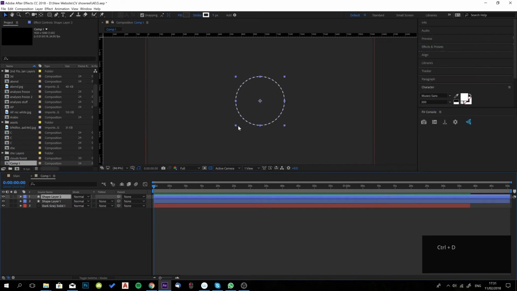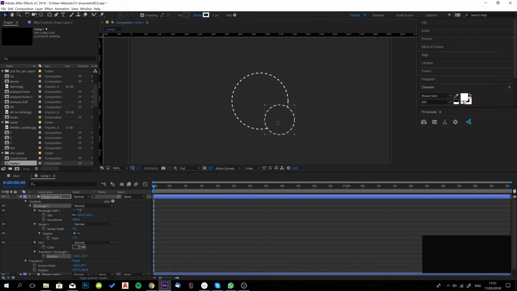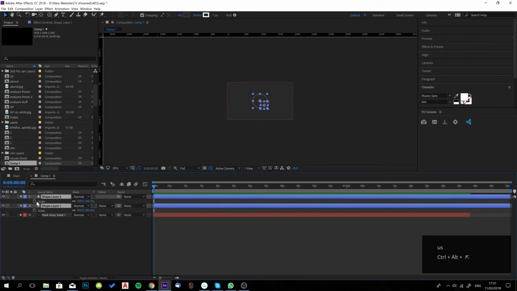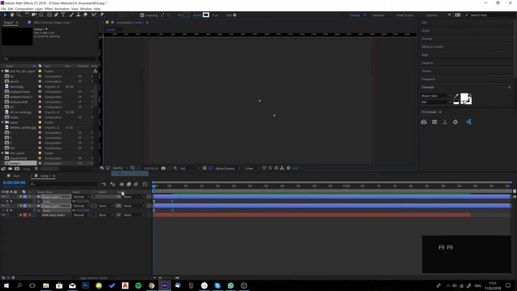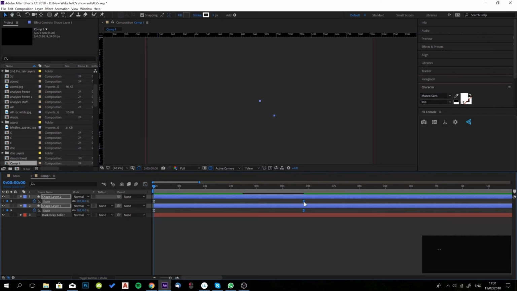Let's duplicate it and make it smaller to make it represent the entrance. This is like an analytical architectural plan. Let's make them scale up and make the scale smooth. This is too slow. We can make it faster by dragging the keyframes closer together.